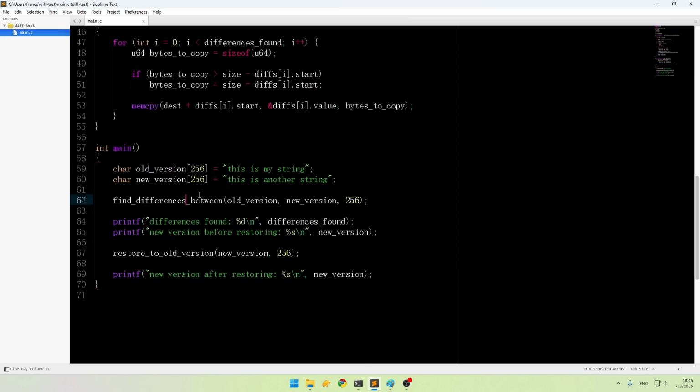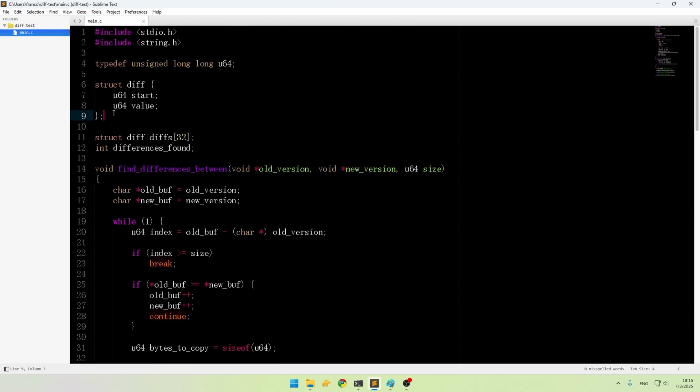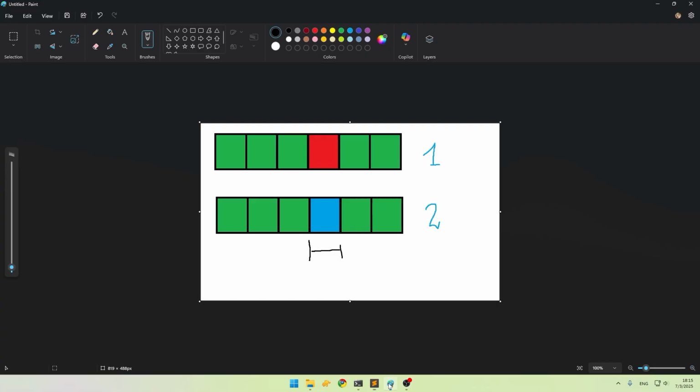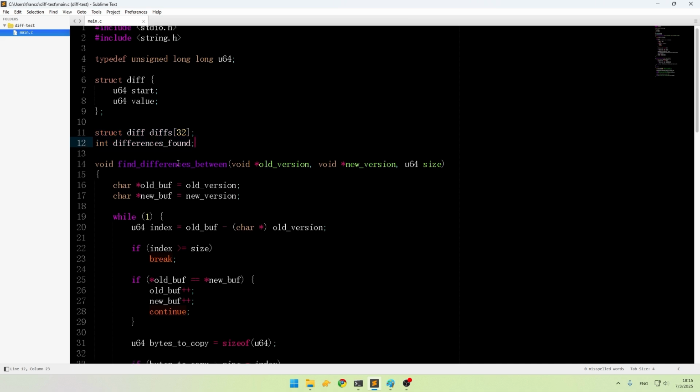Let's see how we implemented this function. First of all, we mentioned that we need a way to store the start, the index of where the difference begins in the buffer, and the actual value, right? The box that we saw in the picture, right? Then we got some global variables, which are going to be used to store the differences, right? And how many we found.